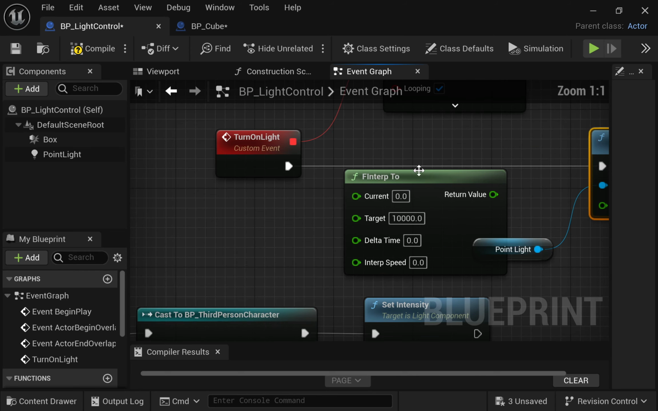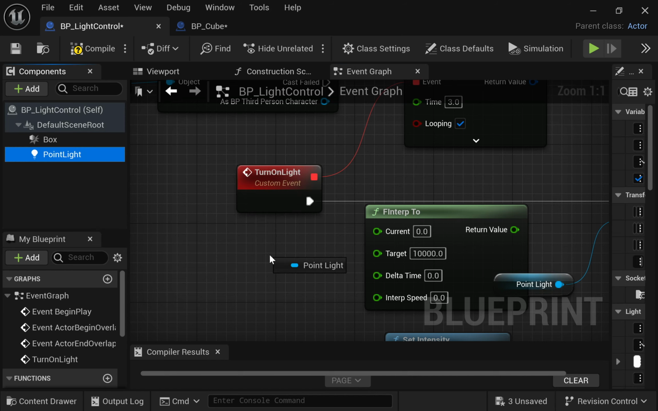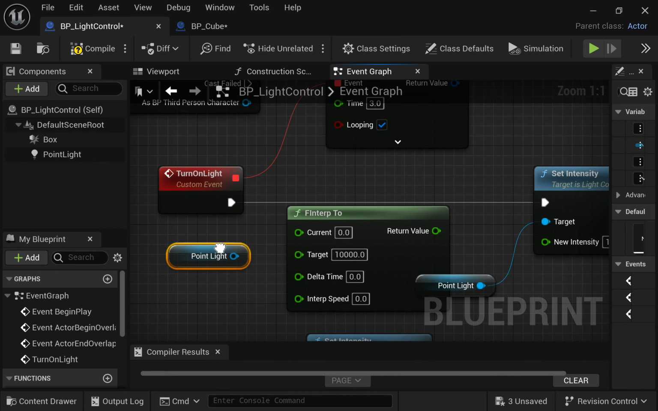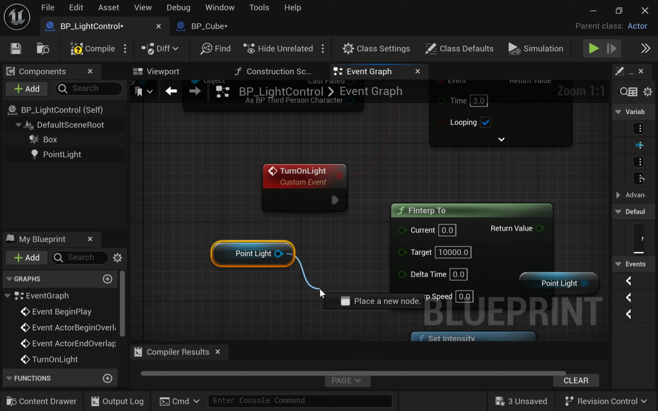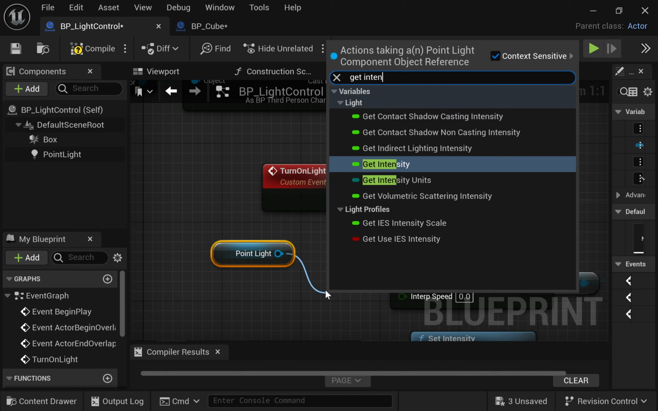So how do we get the current value? We get it from our point light, because the current value is not always 0, right? Because every time you execute this function, maybe it becomes 1, maybe it becomes 2. The current value is always changing because your light is turning brighter and brighter, right? So the current value is always changing. So we need to get its current value. So we drag the point light into the graph again, and we drag a new line out from it, and we search for get intensity.